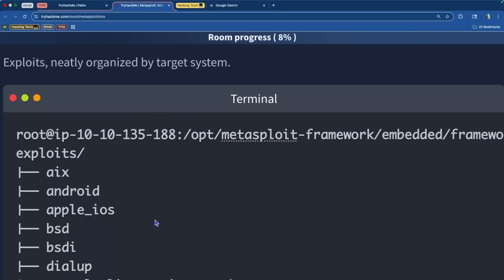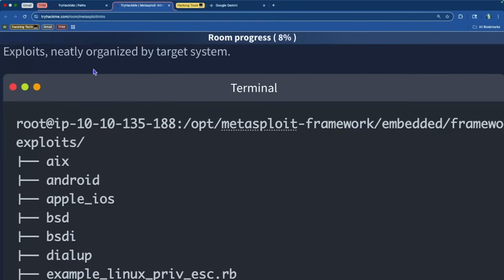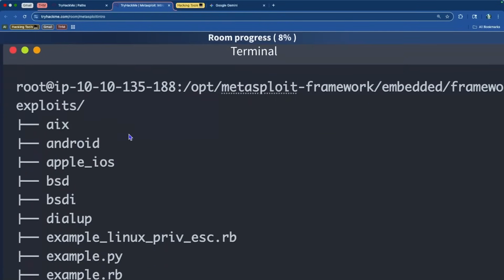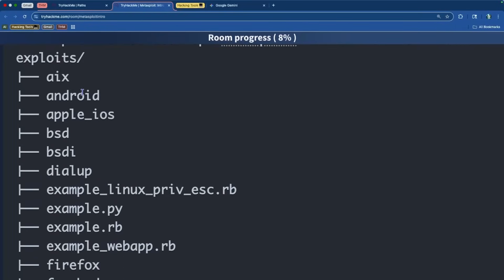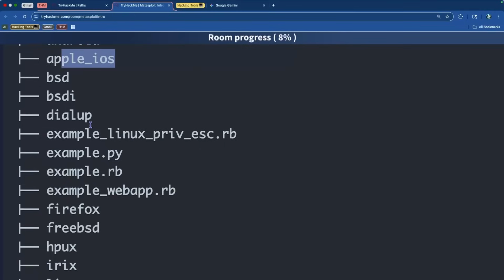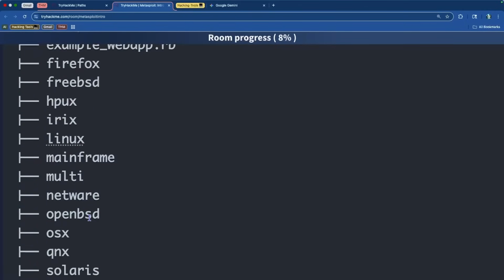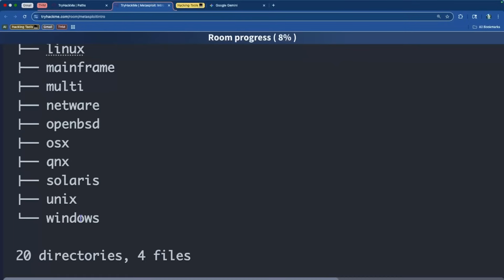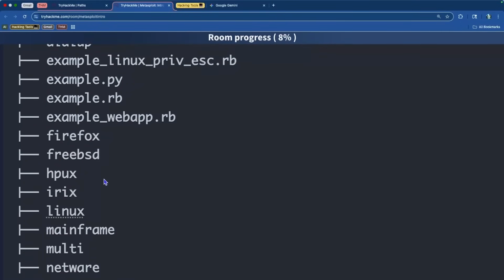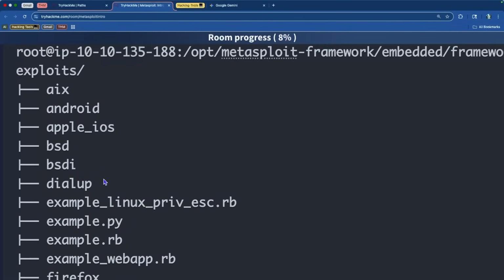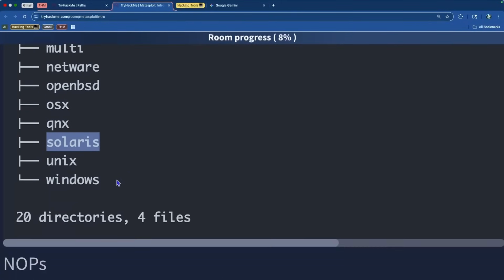And then we have exploits. So these are, as the name implies, just the various exploits. And what I really love about this is that there are Android exploits, Apple iOS exploits. There are Firefox and Linux and OpenBSD and Unix and Windows, Solaris. There are so many different categories of exploits. And each one of these that you open up will have dozens of exploits inside of it.